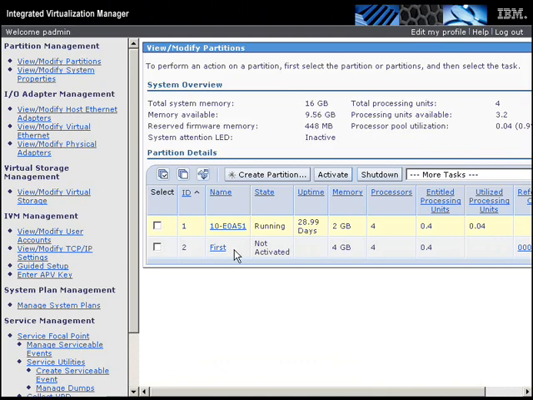So here is our first client logical partition. It's not activated at the moment. We'll do that in the next movie. We've given it 4 gigabytes of memory. We've given it 4 CPUs, and it's entitled to 0.4 of a CPU. We could change that if we wanted to.